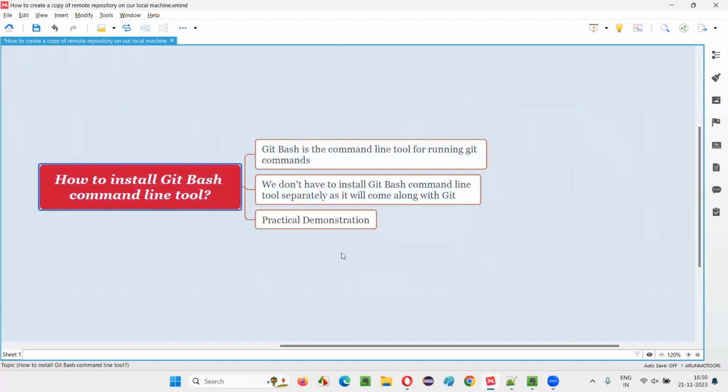Anyhow, you understood, right? How to install Git Bash command line tool? You don't have to install it separately. Rather, you have to download and install Git software. Along with the Git software, you will get the Git Bash command line tool. So hope guys, you got the answer for this question with practical demonstration in this session.